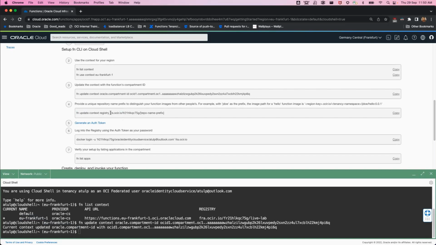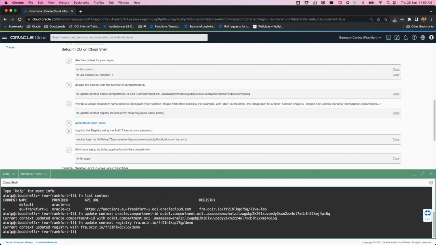This is the OCIR repo URL where you want to post your function image. The only thing to keep in mind here is that your OCIR repo should exist in the same region where you are creating your function. So I'll copy it, paste it, and update the repo name here. You can provide your own repo name, but I'll say demo, and the context is registered.